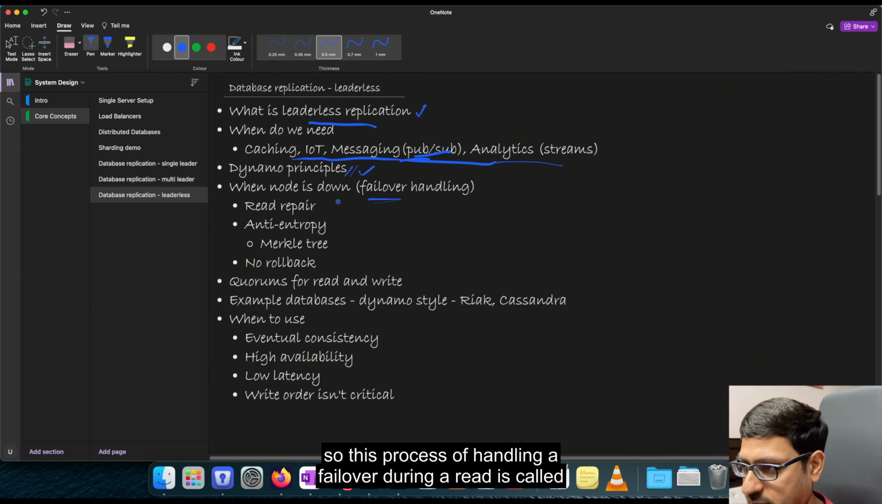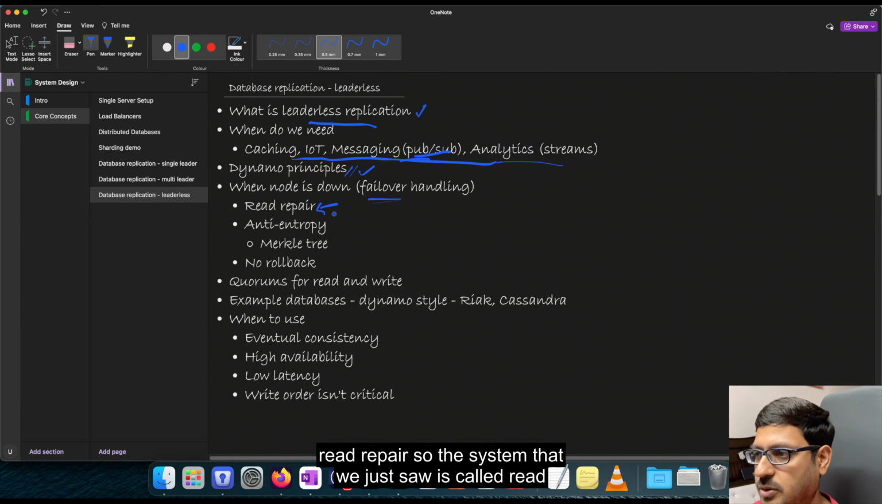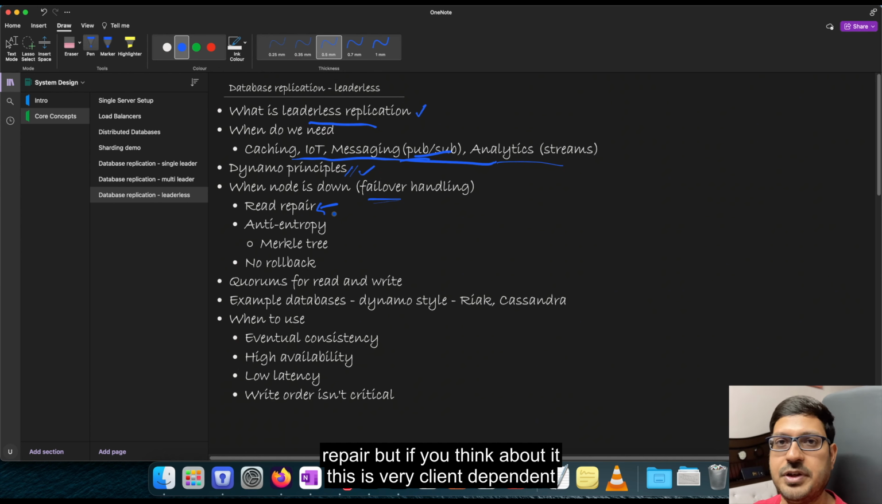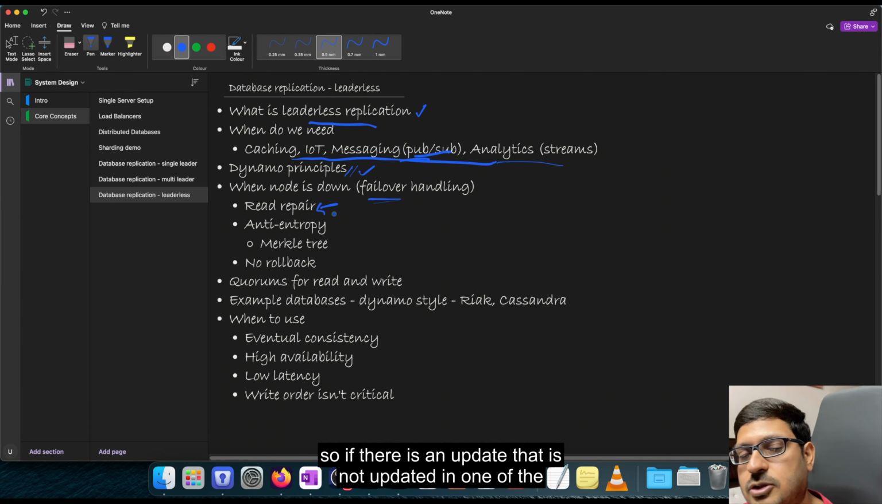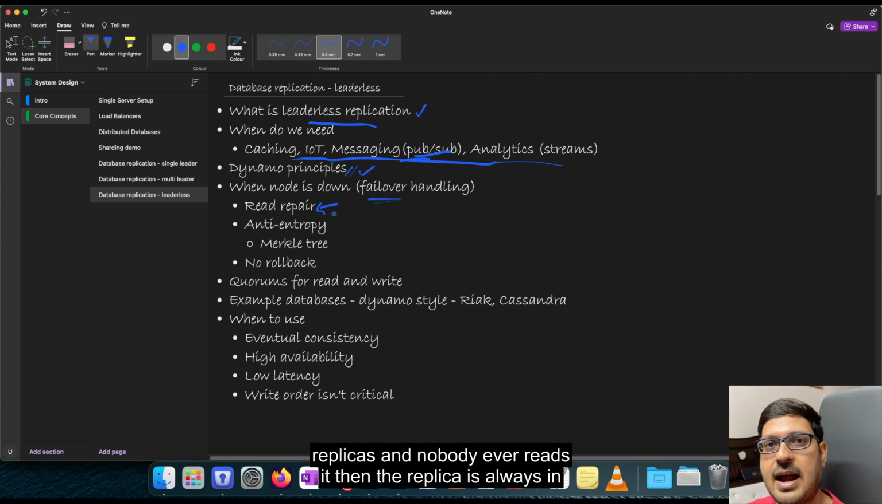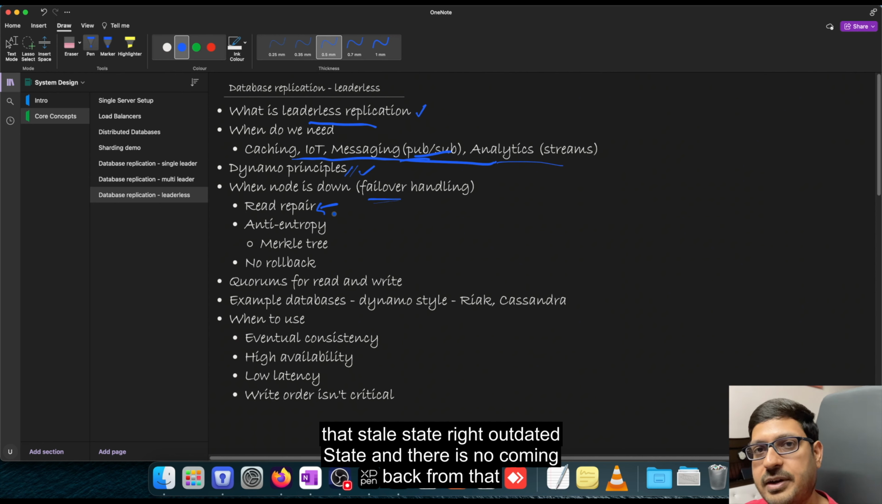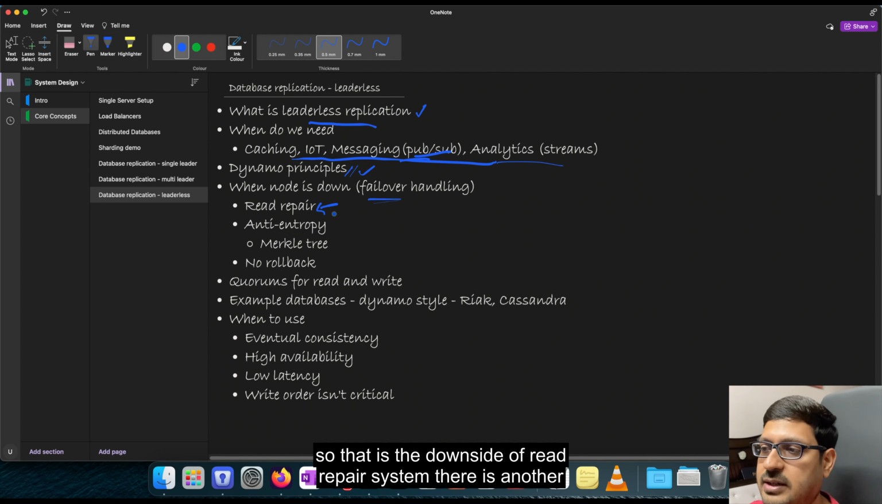This process of handling a failover during a read is called read repair. But if you think about it, this is very client dependent. If there is an update that is not applied to one of the replicas and nobody ever reads it, then that replica is always in that stale, outdated state, and there is no coming back from that. Right? So that is the downside of the read repair system.